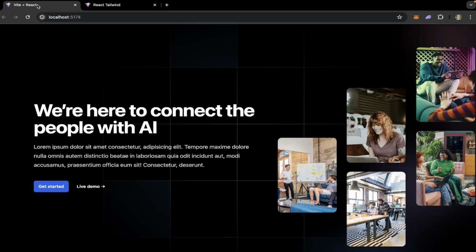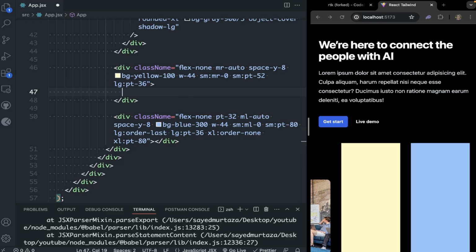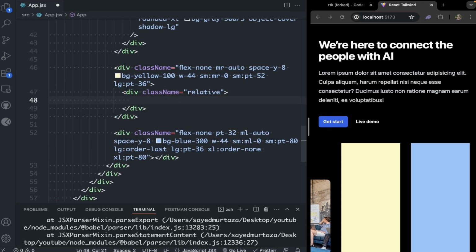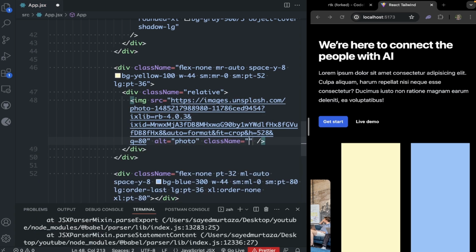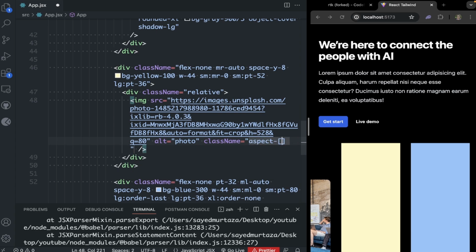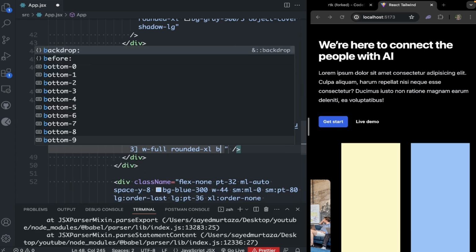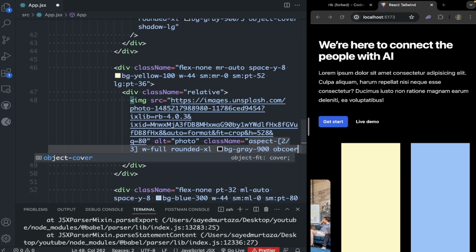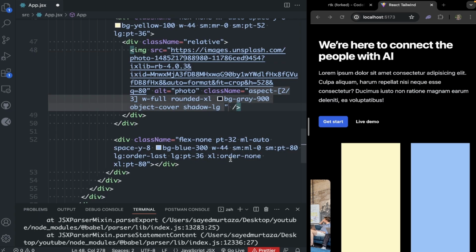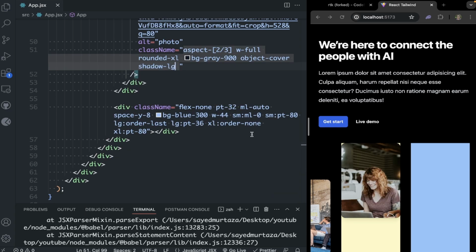Inside this I'm going to add our images. If you see the final version, we have 2 images. So first I'm going to add a div, relative, and inside this div I'm going to add our image. You can use this image from unsplash.com. Add some class names to this image. Aspect will be 2/3, width will be full, rounded will be XL, BG will be gray 900, and object will be cover, shadow will be LG. If I save, this is our first image.